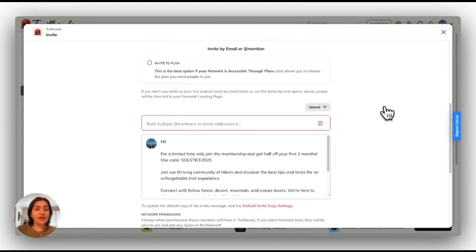Alternatively, you can go ahead and send email invitations. To do so, you can manually enter in email addresses here. You can upload a CSV file with email addresses or import your contacts directly. I highly recommend importing your contacts and sending out an invitation or an announcement about your Mighty Network as soon as you can to get the word out there.